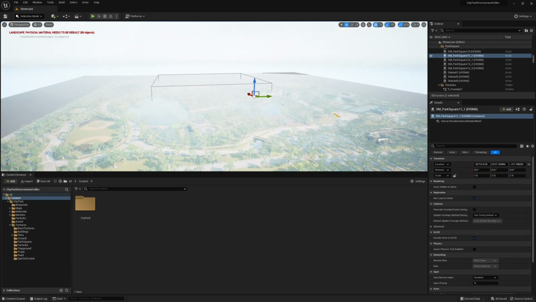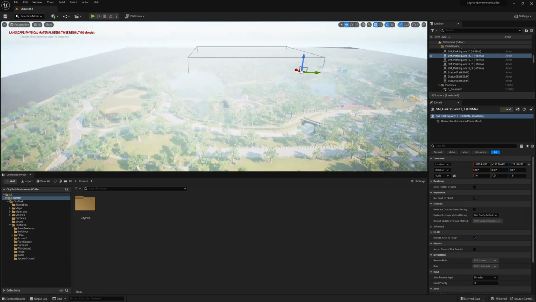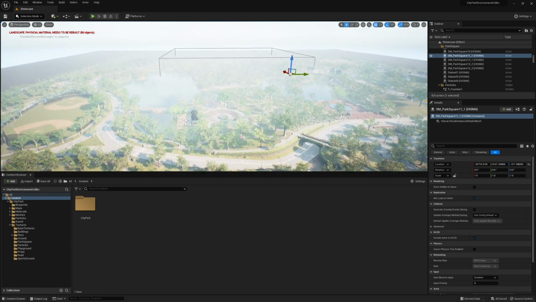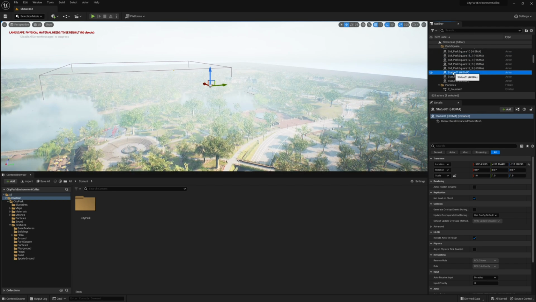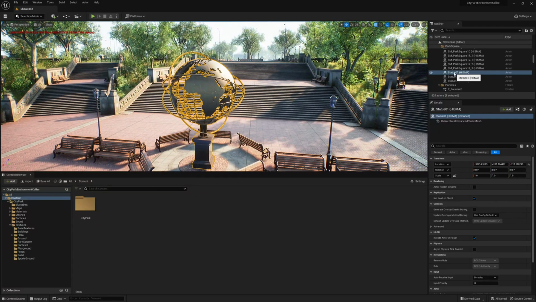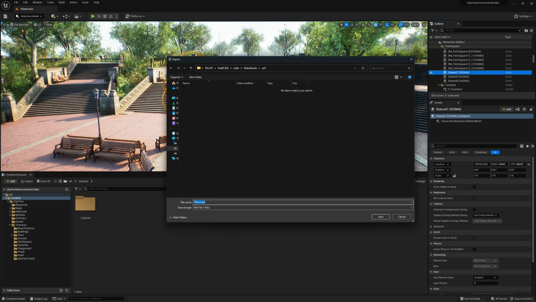Okay, so now that we have the level loaded, we can take a look. There's a lot of stuff happening here in this level, as you can see. Pretty cool, pretty vast. So we have a lot of assets to choose from. In this case, let's grab a statue. What we do is we select the object. We have this already selected, and we can go File and say Export Selected.